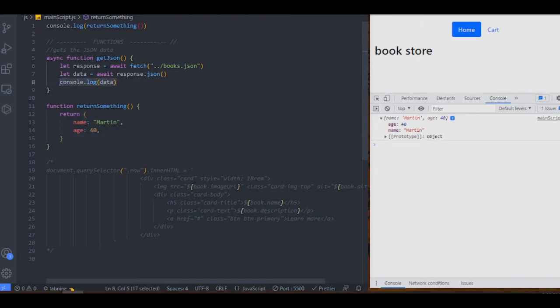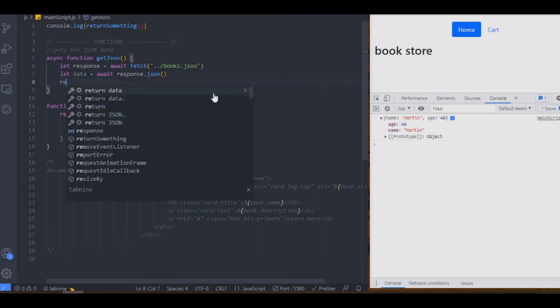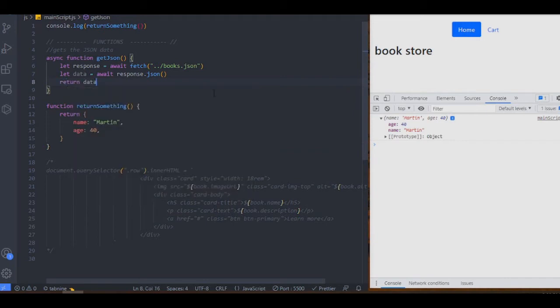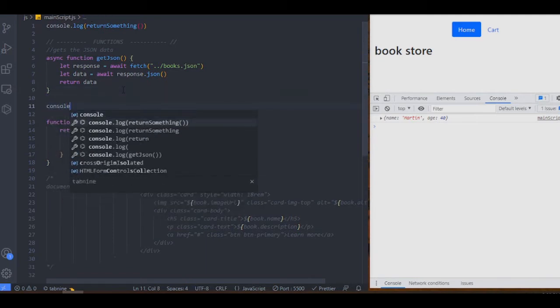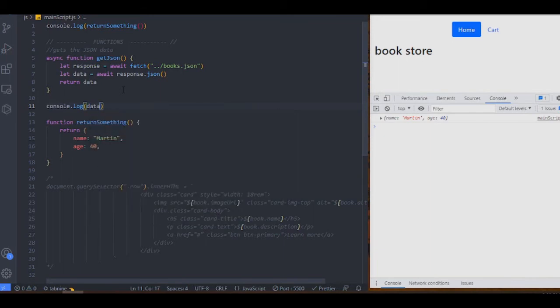So here, instead of saying console log data, we're going to say return data. Luckily, Emmet comes to the aid and knows that I wanted to return the data. So this getJSON function is going to provide us with the data that we are so desperately trying to get. Now, if I still do console log data, look what happens. Data is not defined. Damn it! So it still doesn't know.